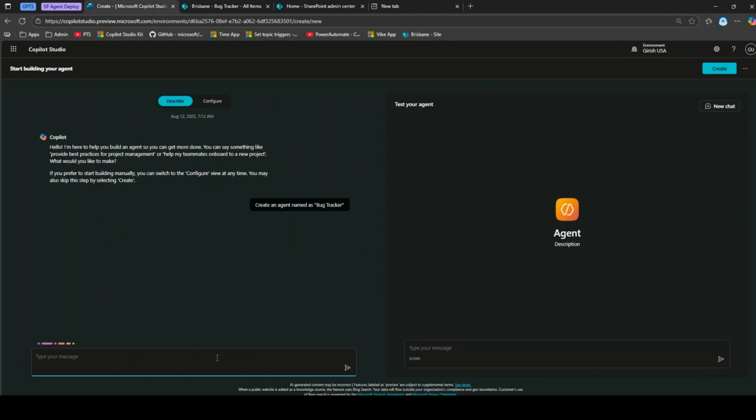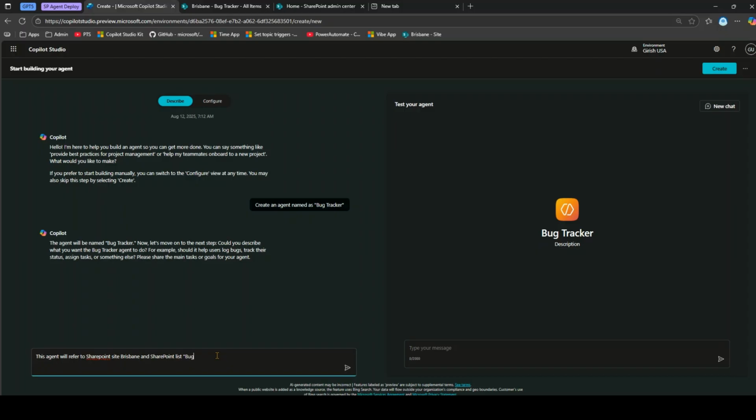And I can provide an instruction now. So I'll just say this agent will refer to SharePoint site Brisbane and SharePoint list bug tracker and will answer questions related to it. So I'll just click on next. So it says create an agent named as bug tracker. This agent will refer to SharePoint site Brisbane and SharePoint list bug tracker and will answer questions related to it.